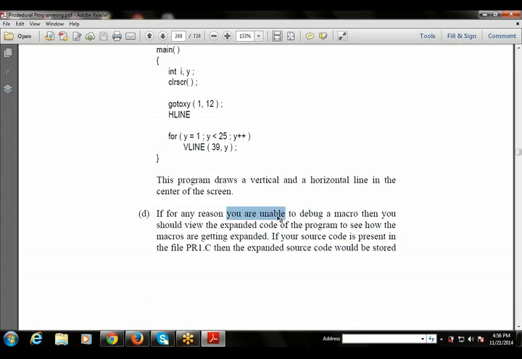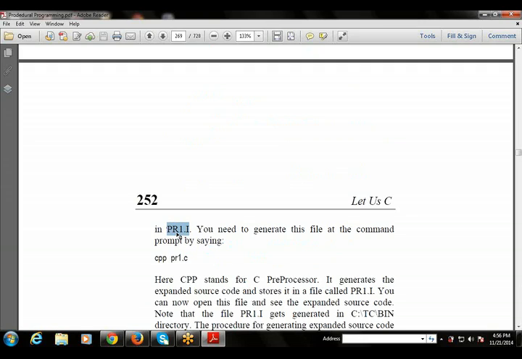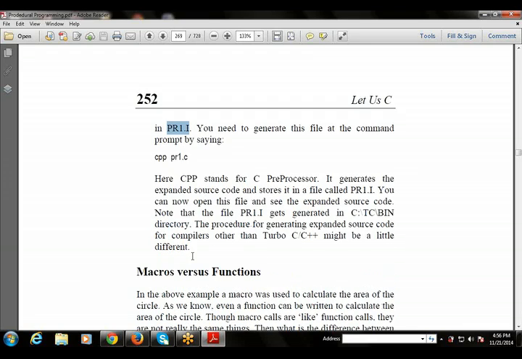Then, if for any reason you are unable to debug a macro, you should view the expanded code to see how macros are expanded. We can also view the macro code by right clicking and choosing view code. If your source code is present in pr1.c, then the expanded source code will be stored in pr1.i. You need to generate this file by giving the command cpp, that is, the C preprocessor.